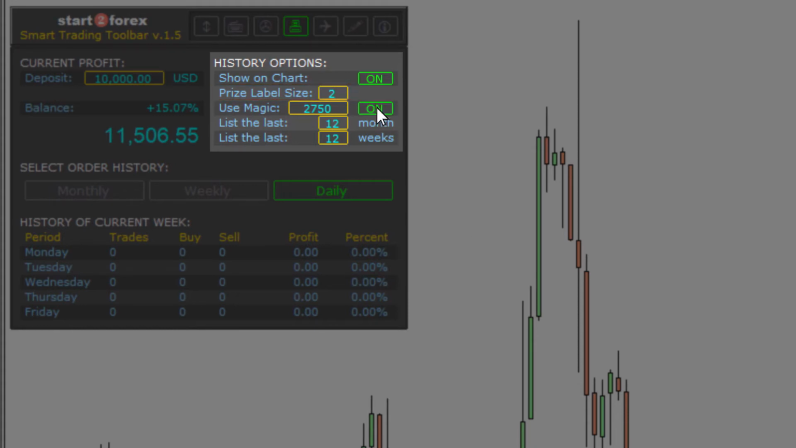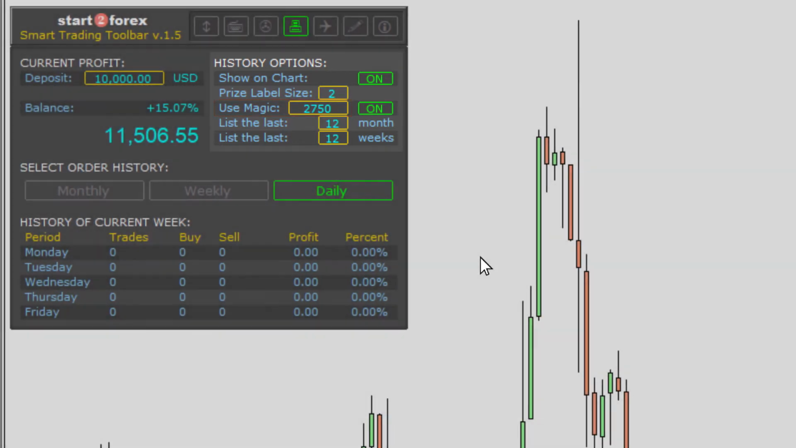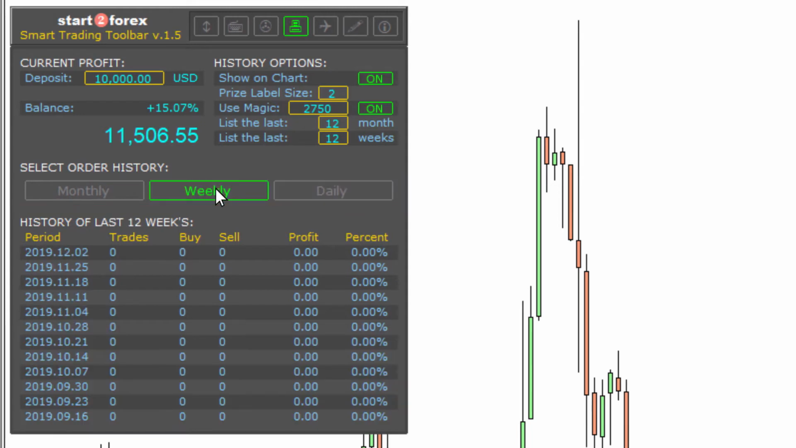If you switch on the Use Magic button, it will only display history orders with that magic number. Also, all calculations for the monthly, weekly, and daily orders will list only the history orders with that specific magic number. So here you are able to calculate the success of different strategies by using different magic numbers. If you switch off the use of magic numbers, all history orders with and without magic numbers are taken in calculation.